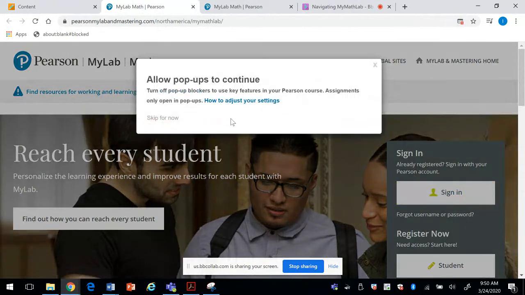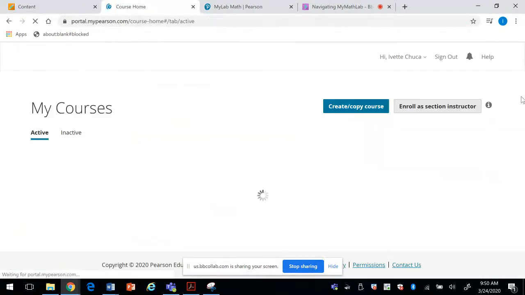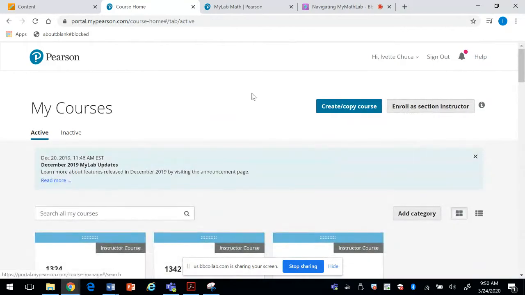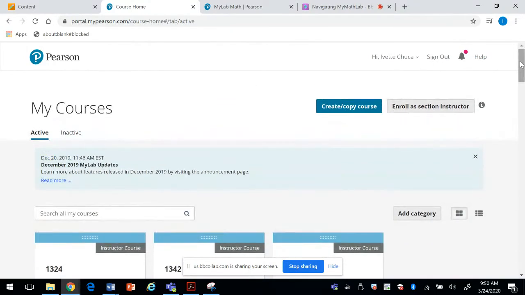So I'm going to go ahead and sign in. I was already signed in earlier, so that's why I just went directly into the course. I do have handouts for everything that I'm going to talk about today, and I can provide those to you as well. I will probably be setting up a space where people can go in and just grab the documents. If you are not using MyMathLab yet, then you would want to create or copy a course.